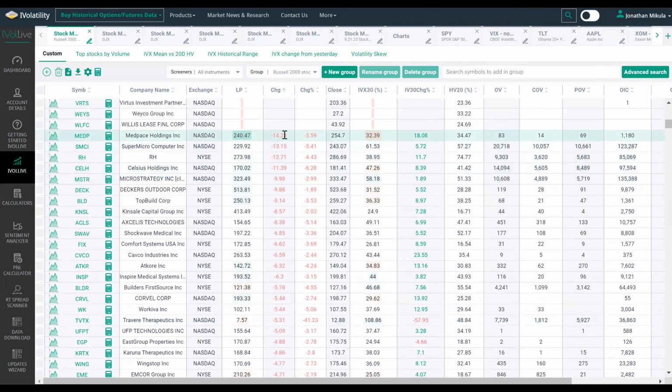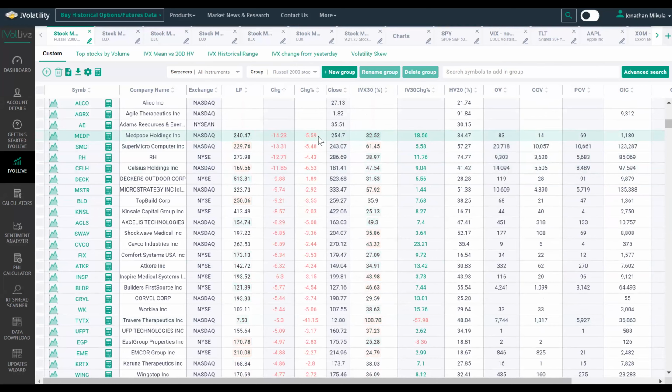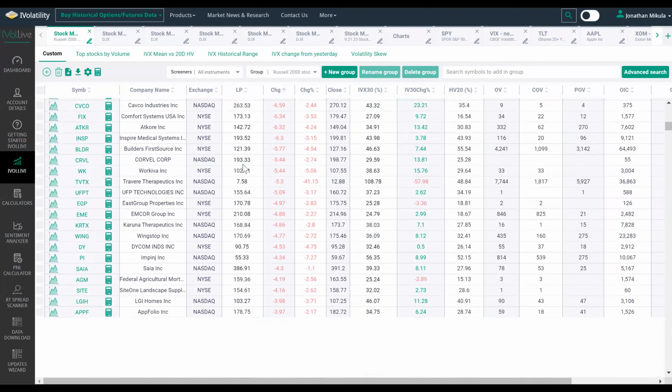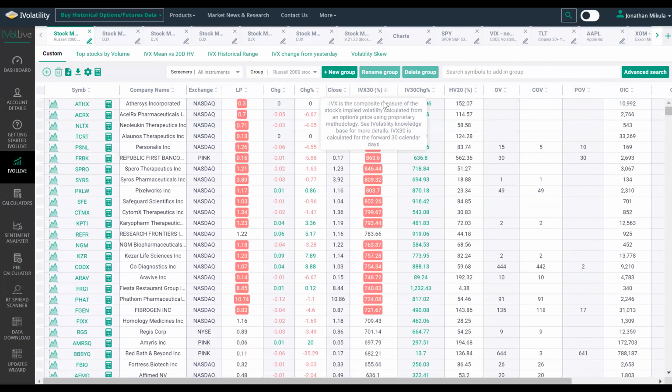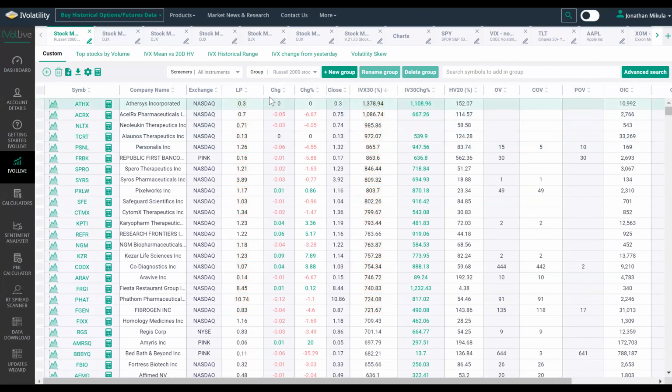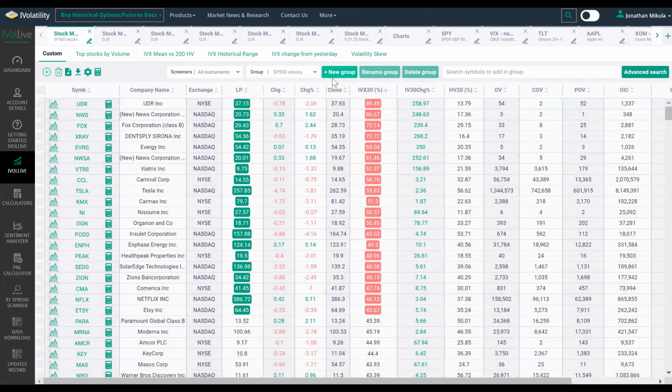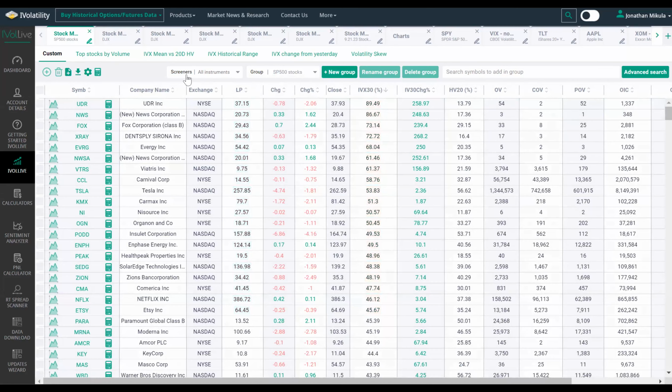So you might have to scroll down and say, okay, well, MedPace is down $14.23 today, which is about 6%. What's going on with MedPace, right? So you're able to go into ascending and descending order on all of these columns, which is very nice.